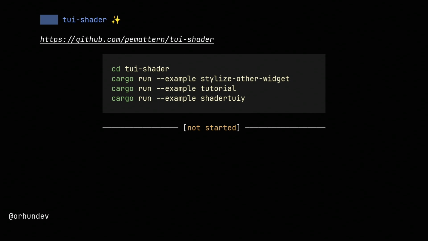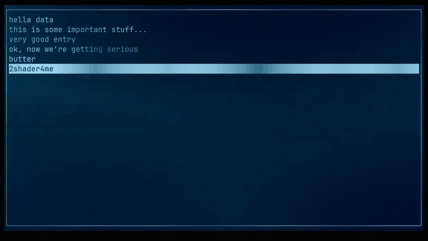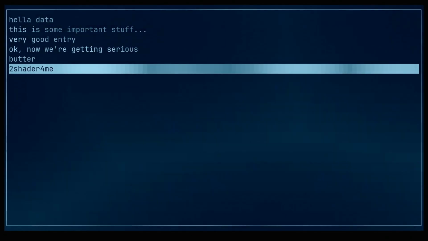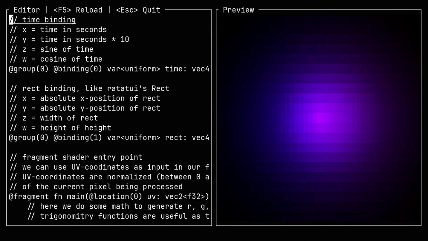So if that's not enough, if you want to use your GPU and render some shaders, that's also possible now, thanks to TUI shader. So I'm going to run the demos. So this is a TUI app. I don't know if you can see it, but yeah, it's rendering shaders. This is another example. This doesn't look that good because my font size is too big, but you get the idea. You can just render anything.